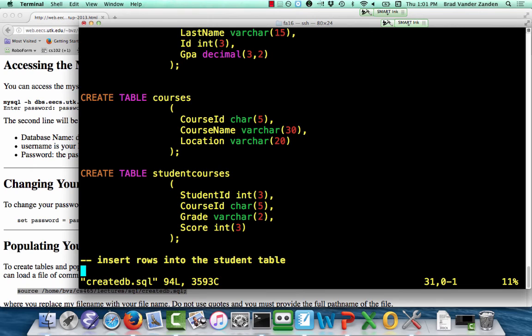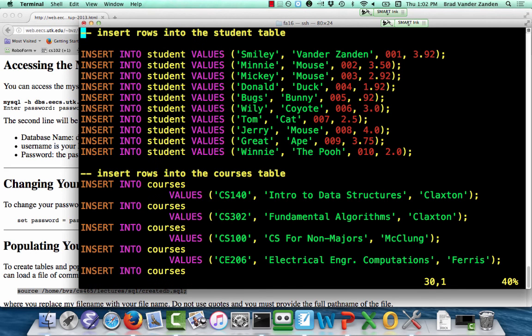Okay, so you can see I created a third table called Student Courses. One is student ID, course ID, grade, etc. And then I simply inserted a bunch of tuples into each of the tables. Okay, so you can look at that later, but it's simply a quick instantiation of the database.